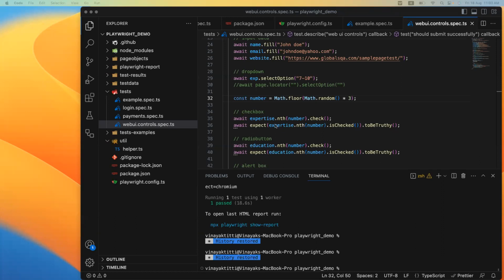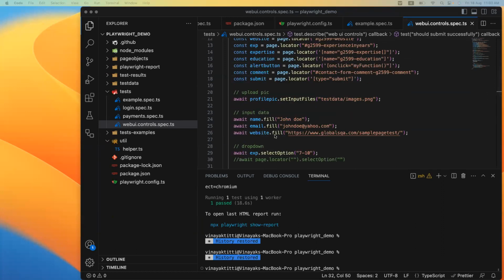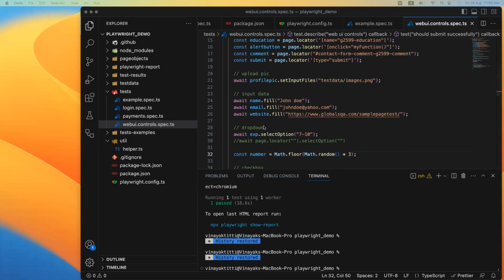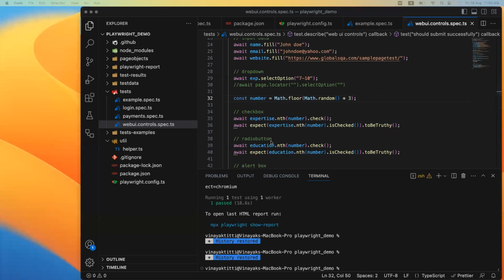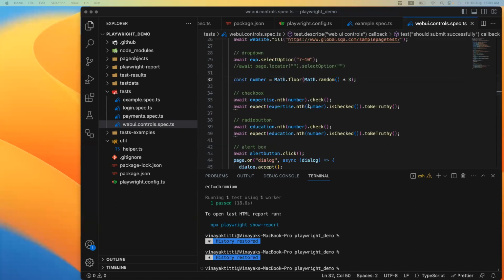Okay, yesterday I covered the web controls: how to upload a file or profile pic, how to input the data, how to handle the drop downs, and how to handle the checkbox and radio buttons, including in a dynamic way using the Math.random function. We first get the length of the elements and pass the number to the nth function, and the length will be automatically used.